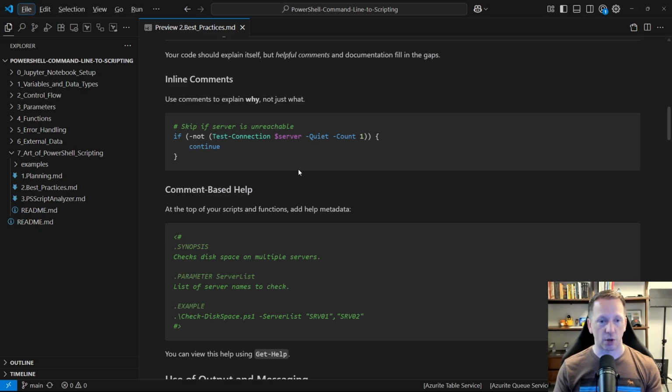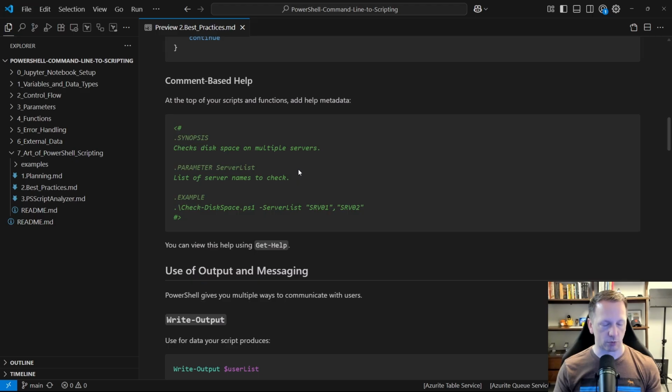We did talk about comment-based help a little bit. This is using multi-line here, so we have the less than # and a greater than #. That means everything in between here is going to be a comment. And in this specific case, we are adding comment-based help to our functions and scripts, just describing what it does.